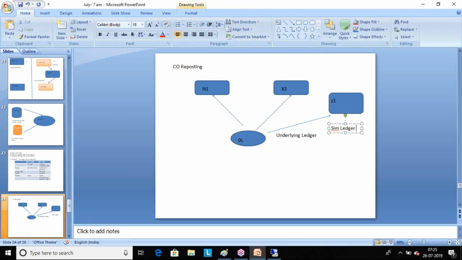Okay. Now it makes sense. Let me unmute.